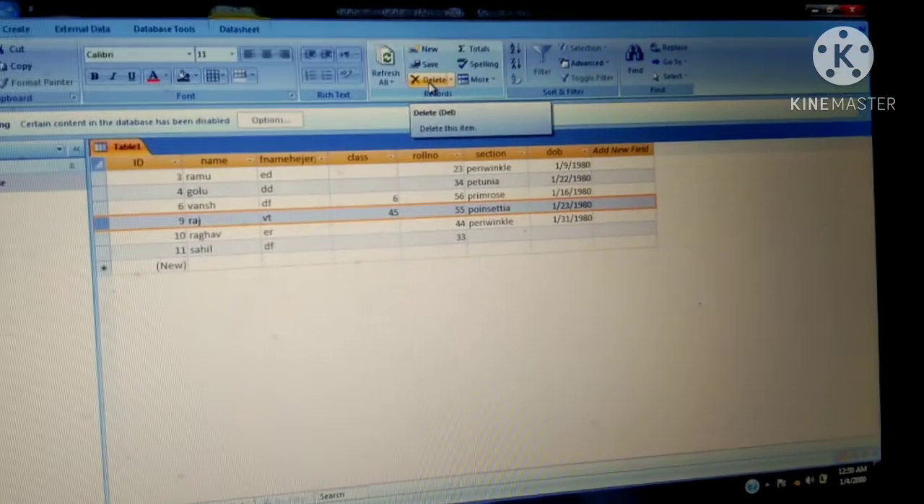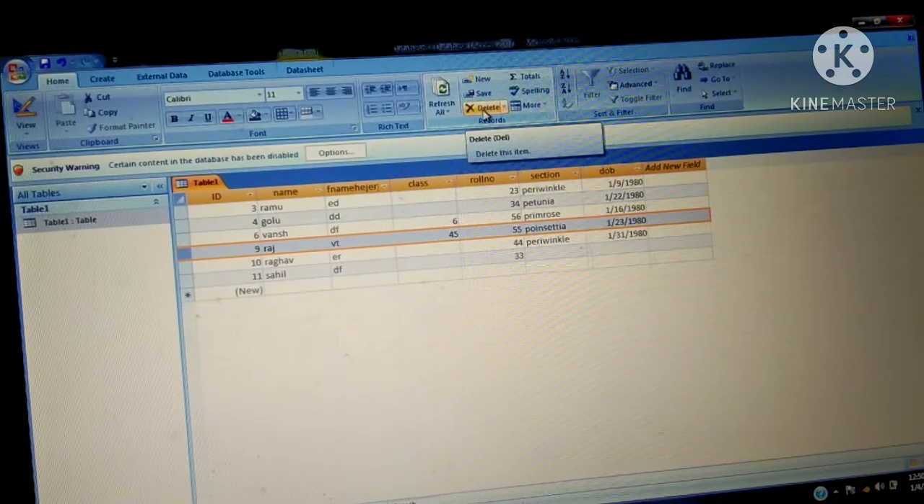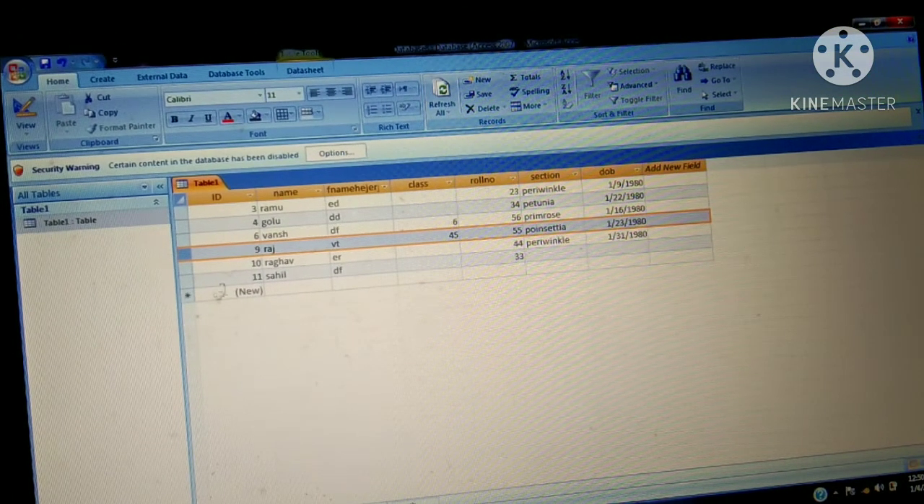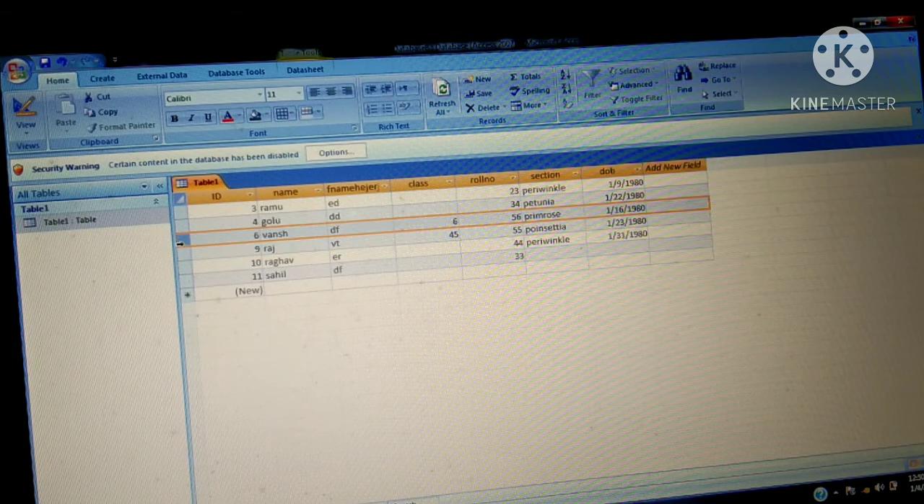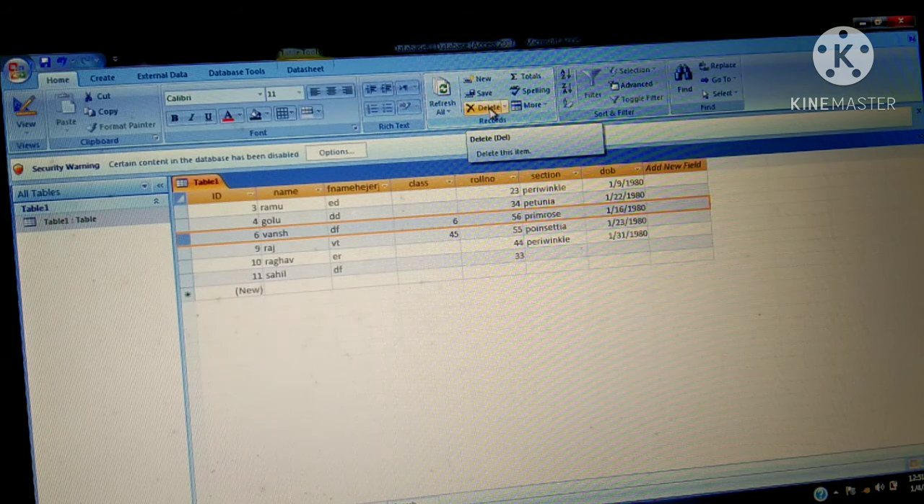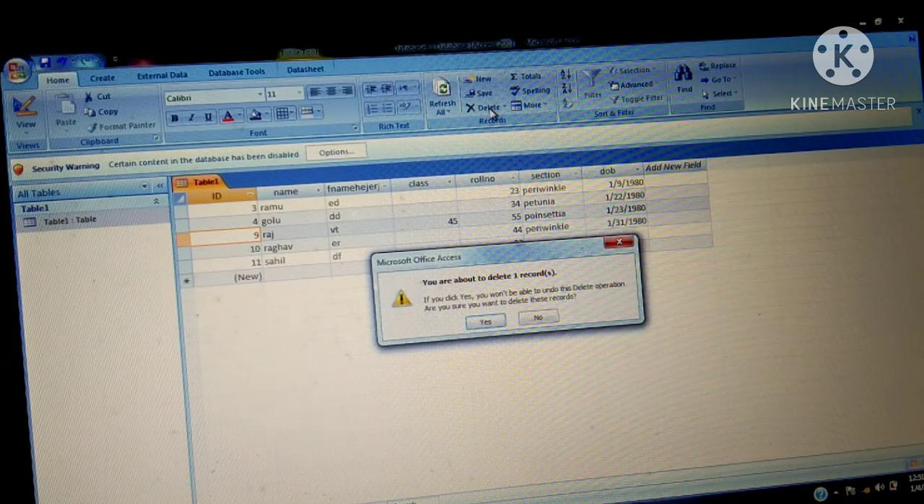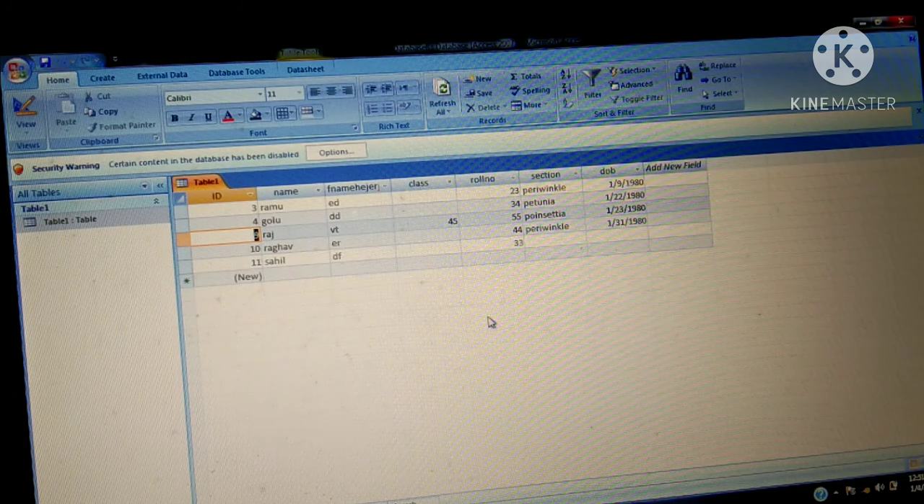Now I want to delete a record from a table. First, you have to select the record with this header. Click here, the record will be selected. I am selecting this one. Now click on the Home tab, in the Records group. Here all the options are related to records. Here is the option Delete. When I click on Delete, it asks, do you want to delete this record? Yes. Now your record will be deleted.